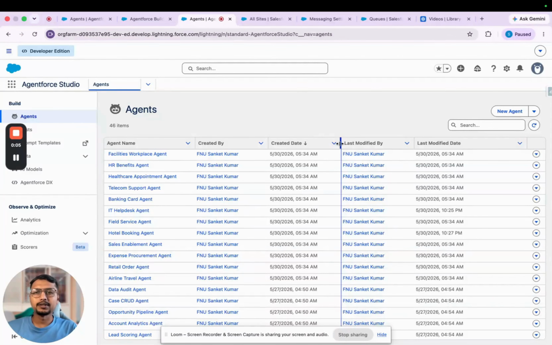Today, I'm going to talk about how we can deploy an Agentforce agent of type service agent on a website. So, let's say you have a community website where you want to deploy your agent built using agent script in Salesforce. What are the steps to do that?